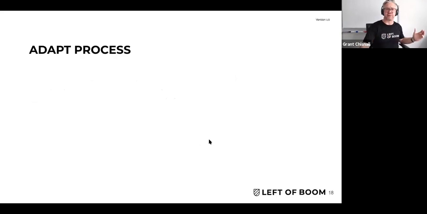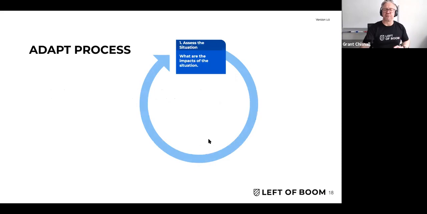And whichever process you're looking at, there are a few key principles which I'll walk you through. For the ADAPT process itself, the first part of it is really about assessing the situation. It's about really understanding what this all means and getting stuff down on paper. And I can't emphasize that enough.